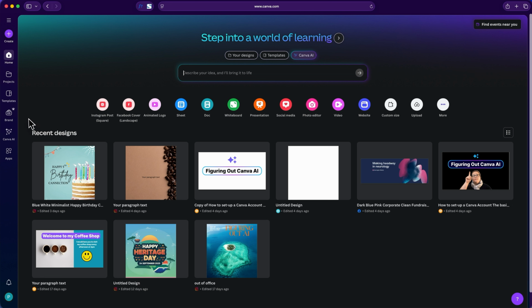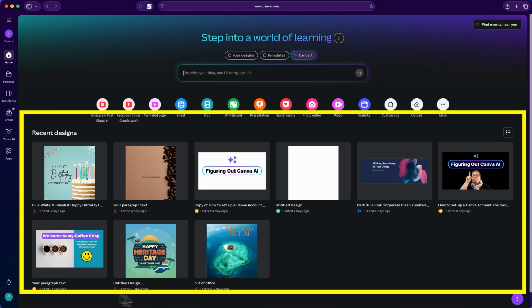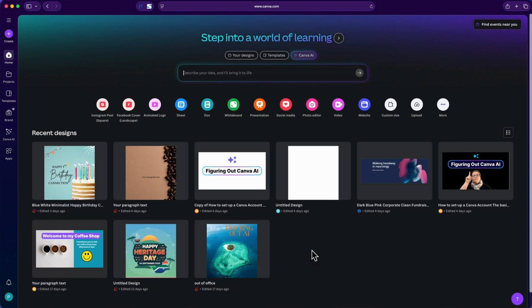If you've never had a Canva account, this area here will be blank. These are projects that I've been working on. And if you're wondering why your Canva interface looks different than mine, it's because I'm in dark mode. So yours will probably look white. I'll show you how to change that.